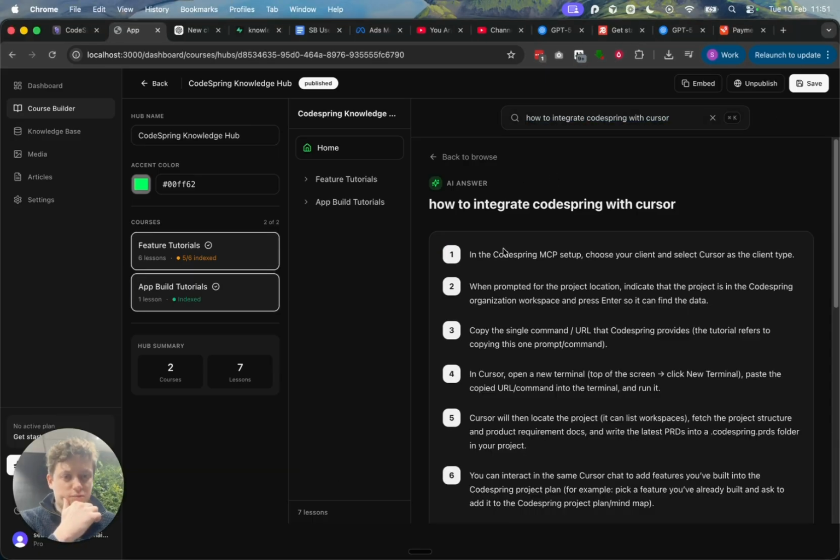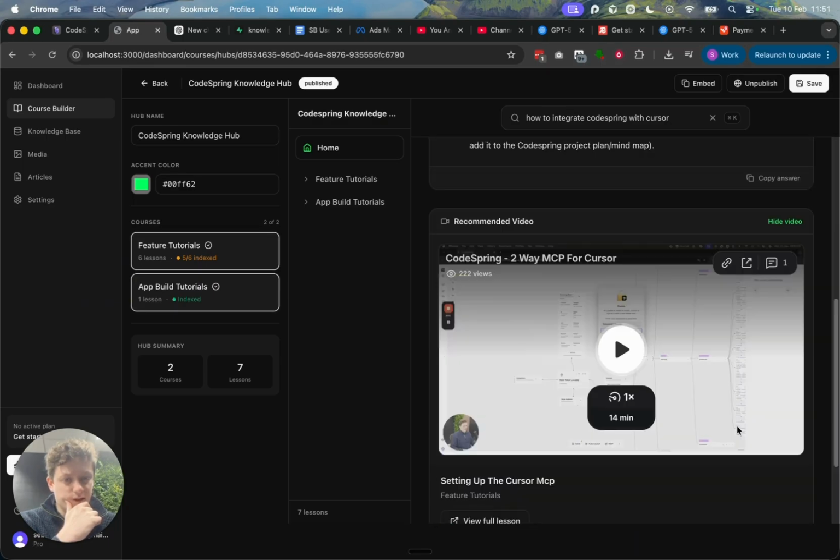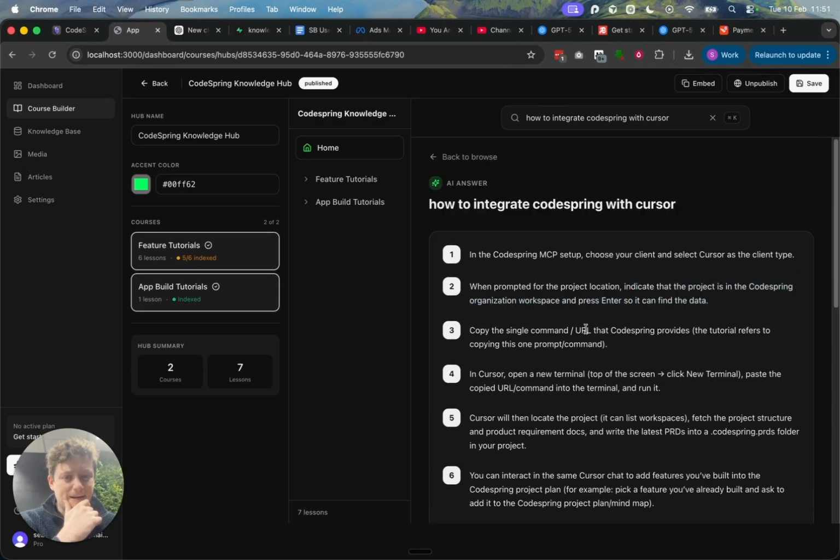Okay, so in the CodeSpring MCP setup, choose your client and select Cursor as the client type. When prompted for the project location, indicate that the project is in CodeSpring. Yeah, it's kind of got the right idea, but I don't think it's using enough chunks.